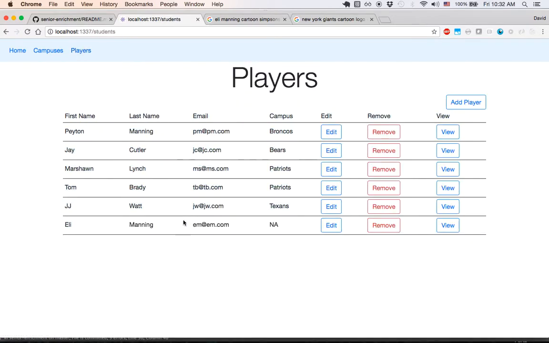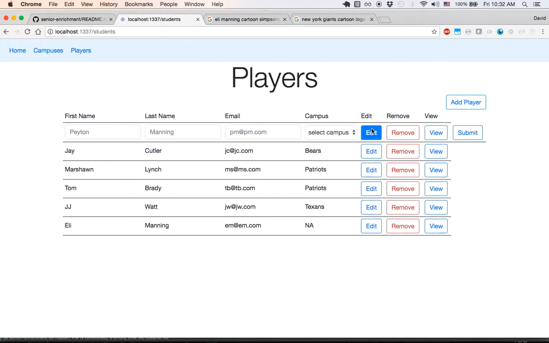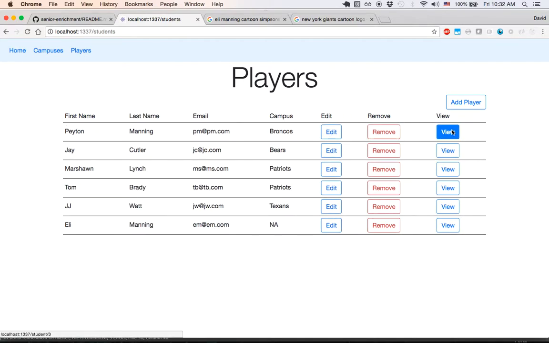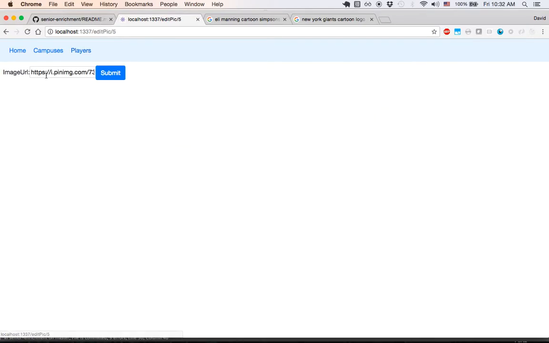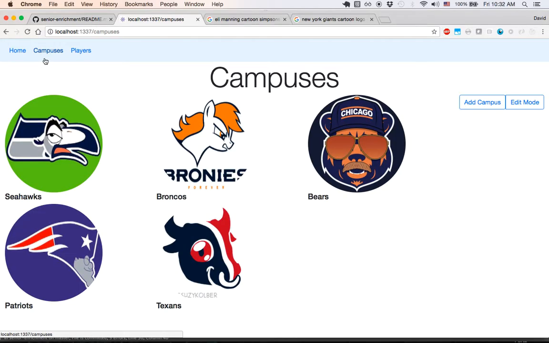Here are all the players. We can edit the players as well, remove them, and also view their individual single player pages. We can also edit their picture by clicking on the image and changing the image that they're associated with.